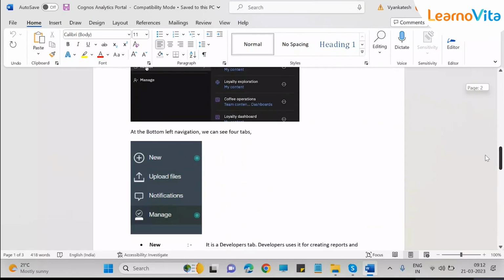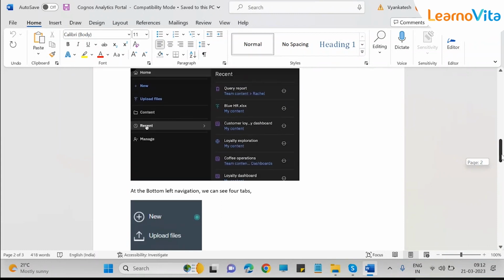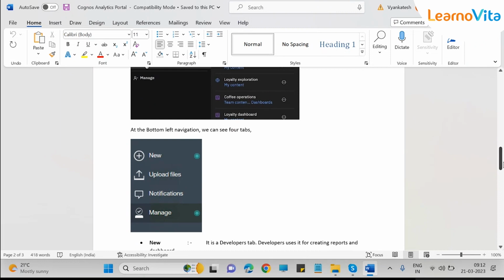So here on the Cognos portal itself, at the left side, if you click the left side, you will see these options: the manage, notification, upload files, and the new. So what does manage do? New I will let you know later on.